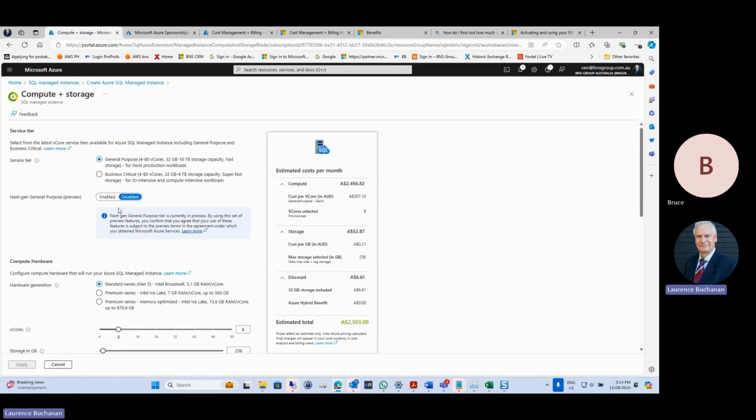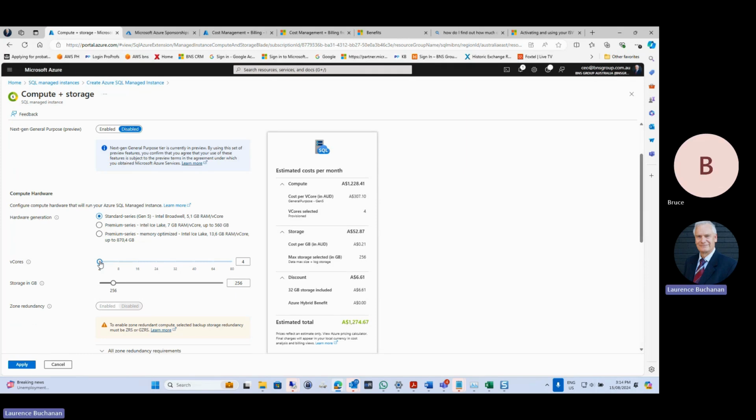We're going to select the general purpose. We are going to have this the standard Broadwell. We'll go with the minimum for this. We're going to have 256 gig for storage, which is fine. So 4 cores should end up with about 20 gig of memory. So it's pretty cost effective.